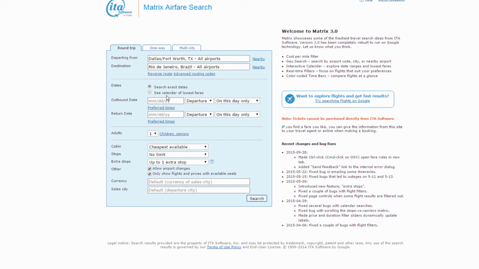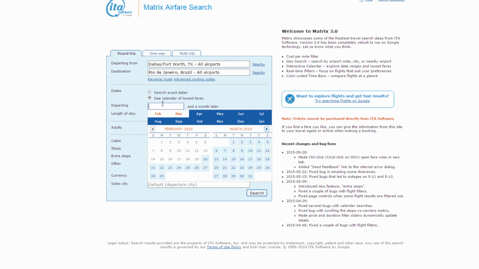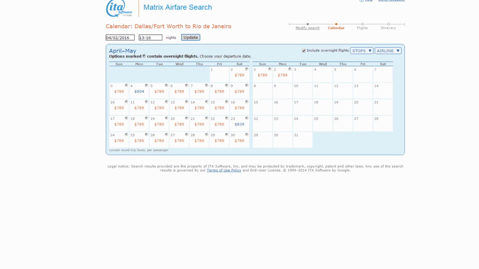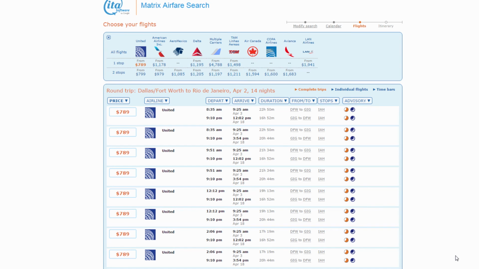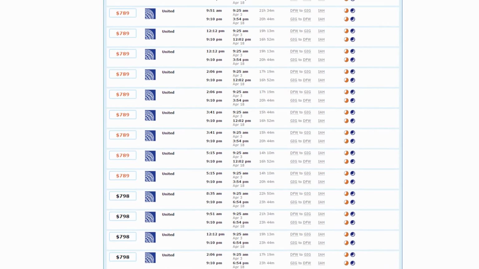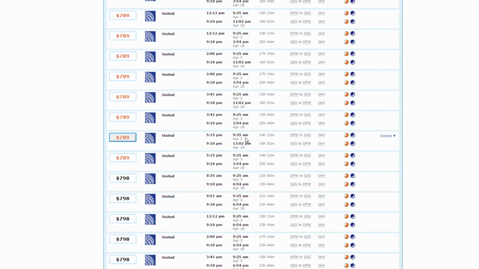Now, if you're not flexible, you can search for exact dates. If you are flexible, you can see a calendar of lowest fares. So, I put in a date 5 weeks out for 13 to 16 days, or 2 weeks. And as you can see, we get the same price as Google Flights, $789. Now, with ITA Matrix, you cannot book directly through them. You have to take the information you find and then plug it into the airline itself, like United, for example. Pretty simple.